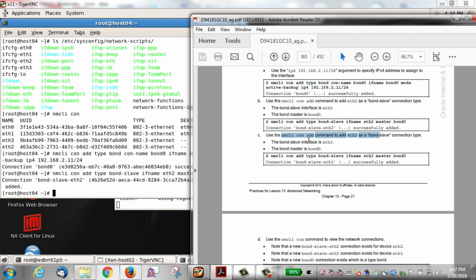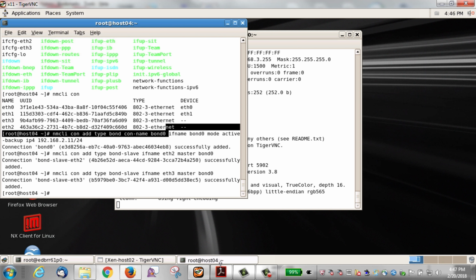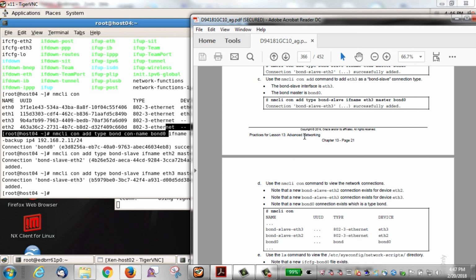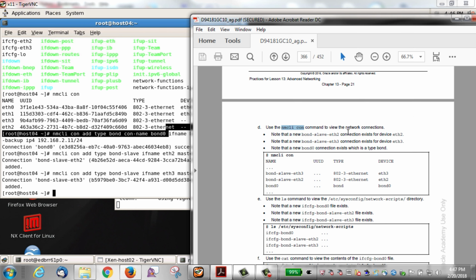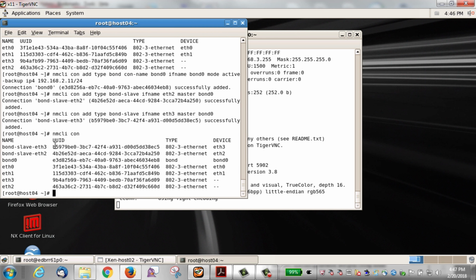And we want to do this again for ETH3. So the command is virtually identical. We're just going to change ETH2 to ETH3. So I'll just up arrow, change that 2 to a 3. And success. And now we can use the nmcli con command to view the connections. And you'll see that we have our bonded connection and our two slaves, ETH2 and ETH3, associated with the devices.